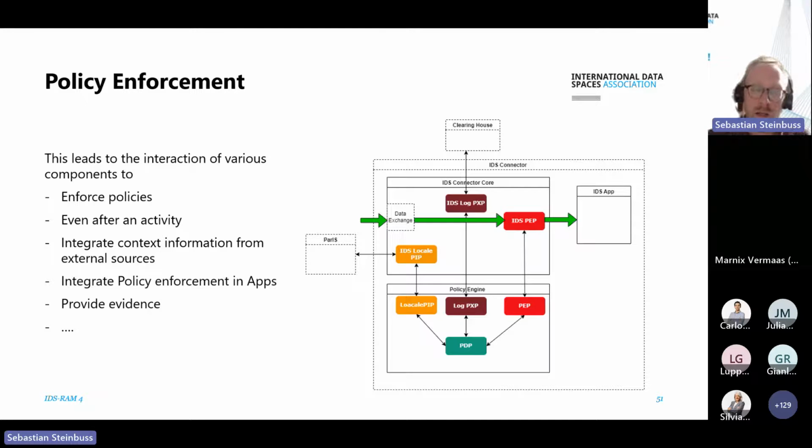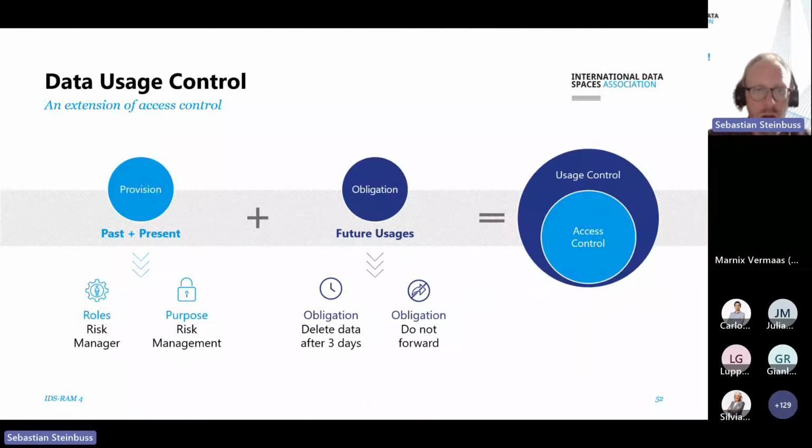Sometimes you will need context information from other sources, from external sources, to evaluate the policies. And then, of course, also enforce policy in apps afterwards and provide evidence that a certain action has taken place. So this is basically described in the whole policy enforcement thing.